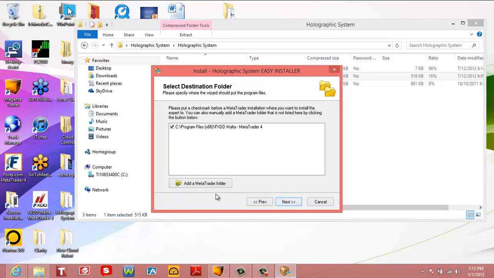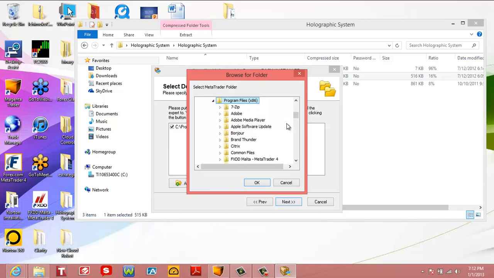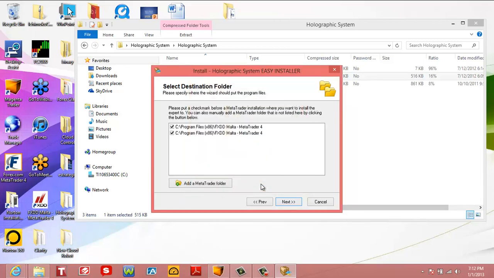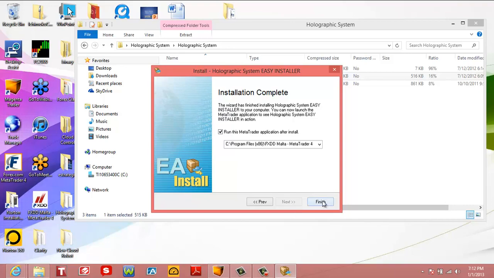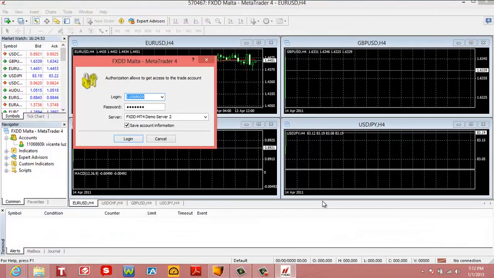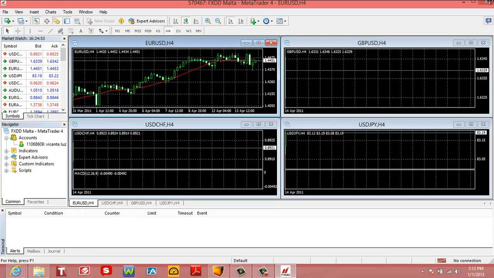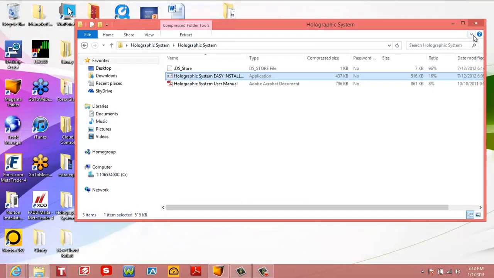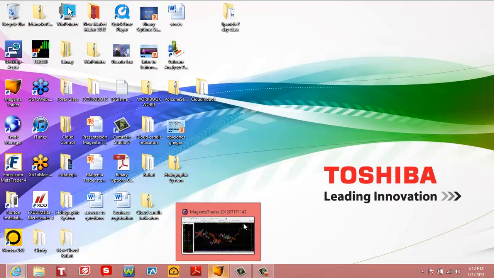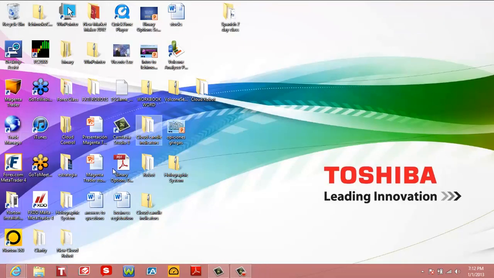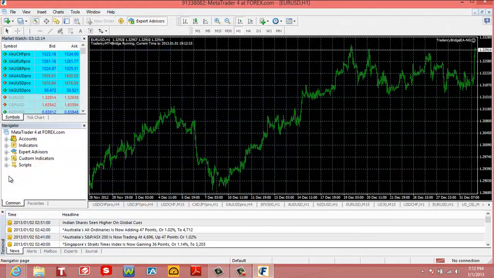It's going to find your MetaTrader. Now, if it's not there, you could just find the MetaTrader file there, for example, right there. Click OK, and it'll also install it there. You go next, next, next, and you're finished. And you can see how it's real easy to install. It takes a couple seconds to install.